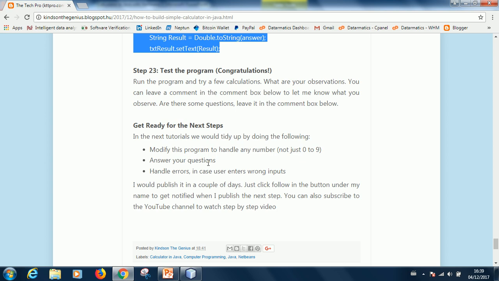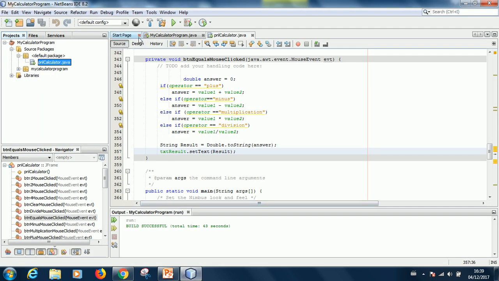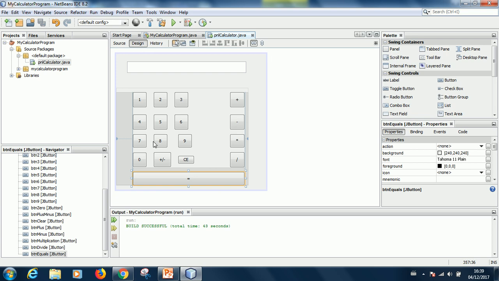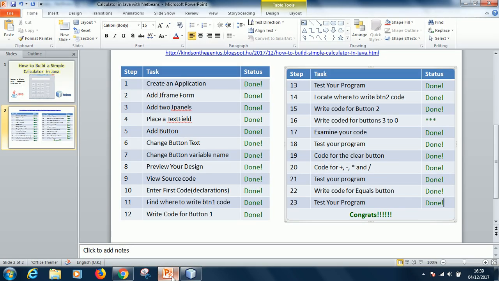Then we answer your questions, because there may be questions you have. Then we handle errors in case the user enters wrong input. Then this silly snapping happening here, not being arranged, we are going to answer this question in the next tutorial. So this is how to create a calculator program in Java using NetBeans.